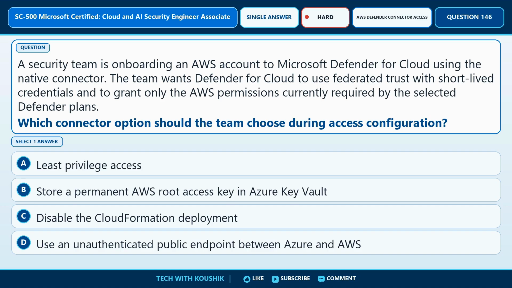Option A, least privilege access. Option B, store a permanent AWS root access key in Azure Key Vault. Option C, disable the CloudFormation deployment. Option D, use an unauthenticated public endpoint between Azure and AWS.